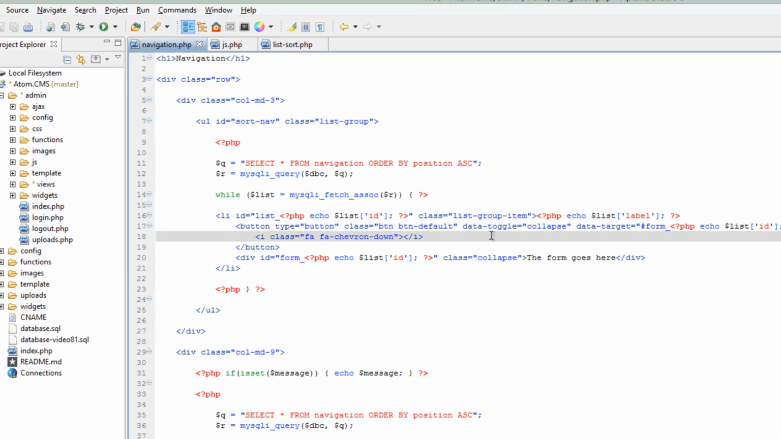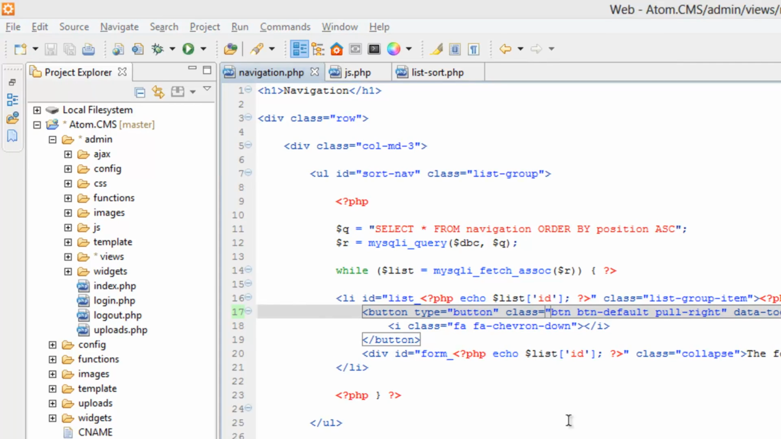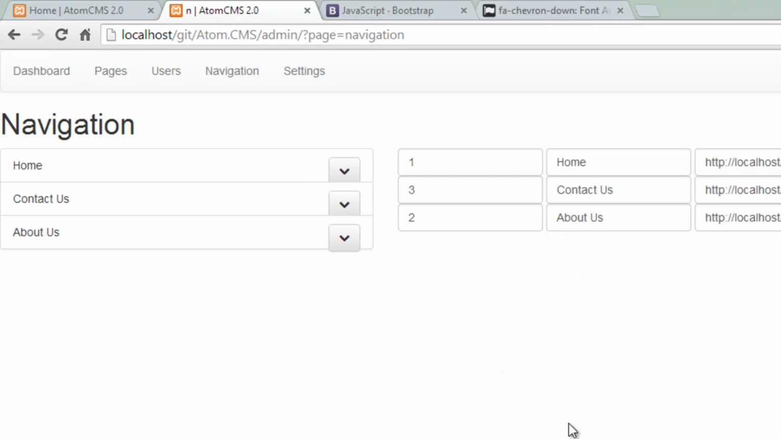Let's shove it over to the right. So in here with the class, after button dash default, we'll do pull dash right. Save that. Refresh, and that's a little better. It's not being cleared though, so it looks kind of funny. You know what? I've actually got a different idea.